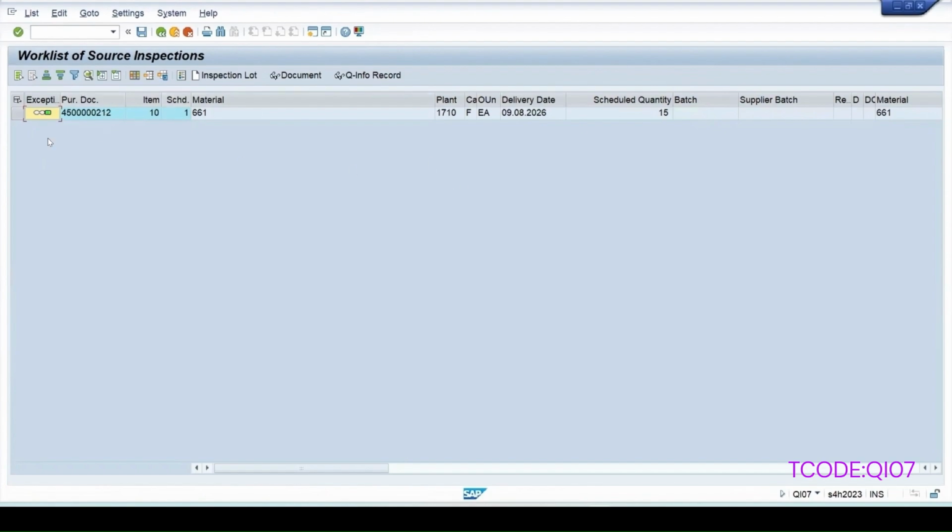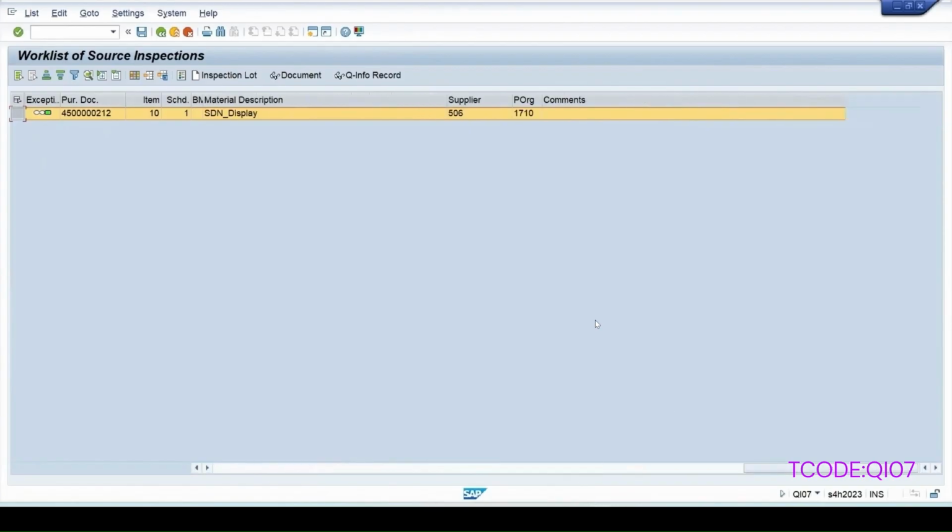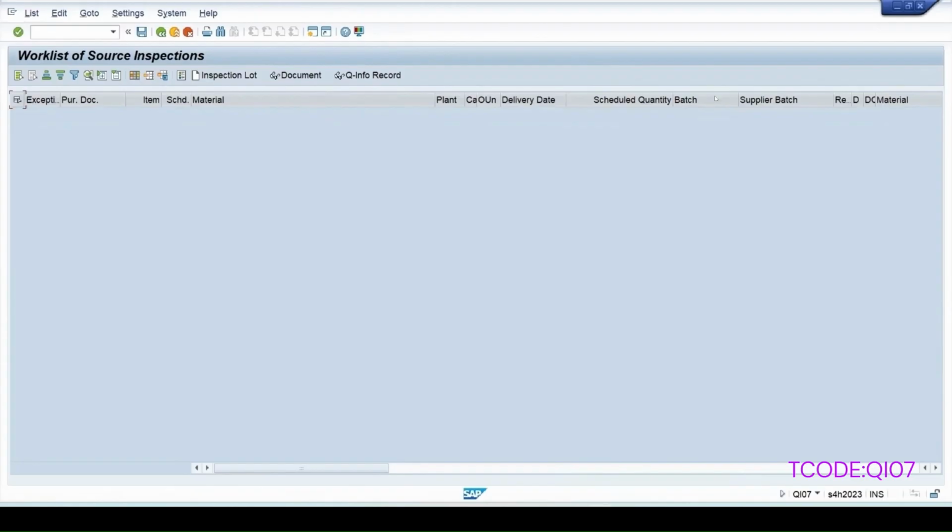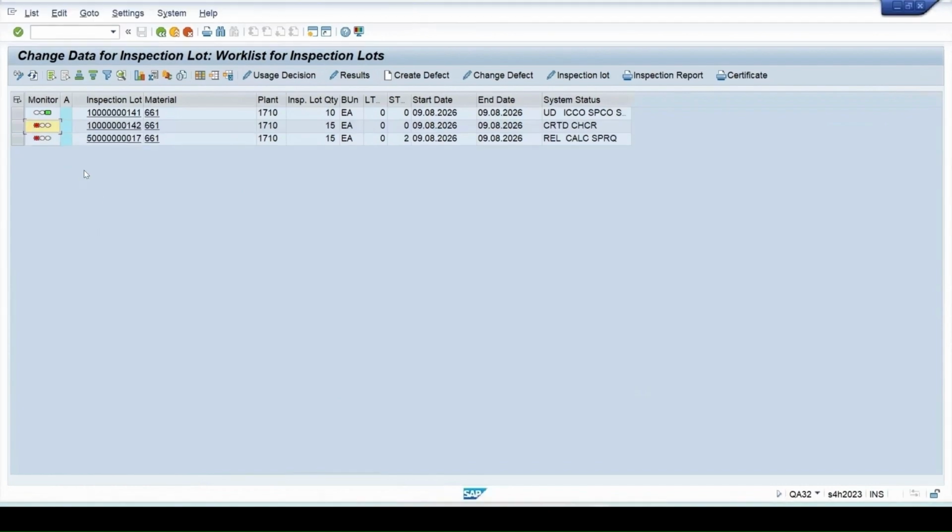Is the one we just created, that entry is there, because if I scroll to the right, the supplier is this. So far I have just created a purchase order, and I haven't done the MIGO. Click on this, create inspection lot, and then click on save. That line item has been removed. Now if I go to my QA32 and refresh it, one lot is created, right? Lot is in created state.